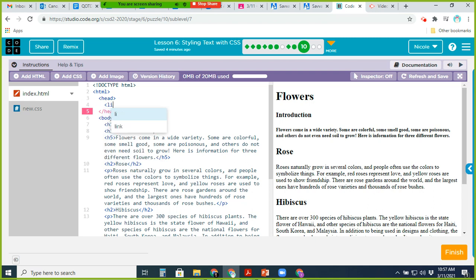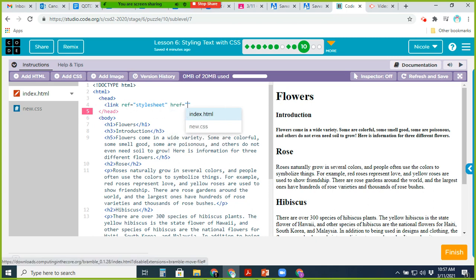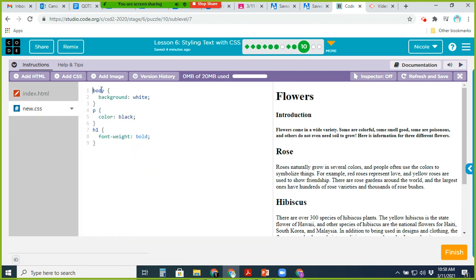Again, we are going to link ref colon, equals style sheet, space href, and new CSS. Close. So now the two sheets can talk to each other. But now I have to add some rules in there. The nice thing is when I populated it, it already came up with the body and the paragraph and the H1 stuff for me, which was a little weird, but that's okay.